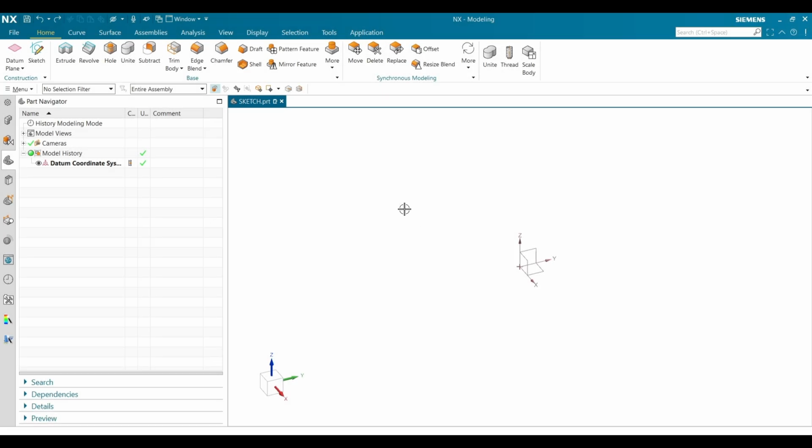Hello everyone! Today we will learn about various commands under Sketch module of NX Siemens. Sketching 2D design is the first step to create a 3D model.